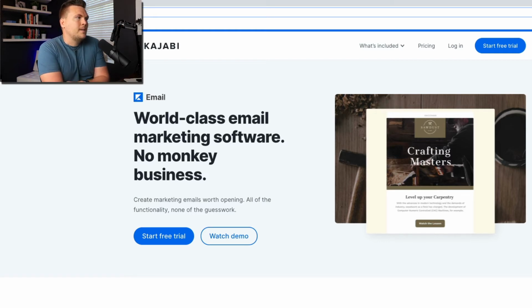World-class email marketing software, no monkey business. I think that's probably a reference to MailChimp. Creating marketing emails worth opening, all of the functionality, none of the guesswork. And here's the thing that I love about this. They're right to say that there's all the functionality. You can segment your list, you can tag people, you can set up automations. It's super simple. None of the guesswork.